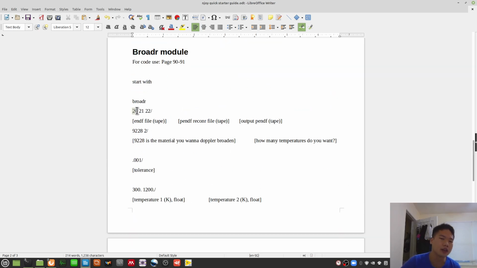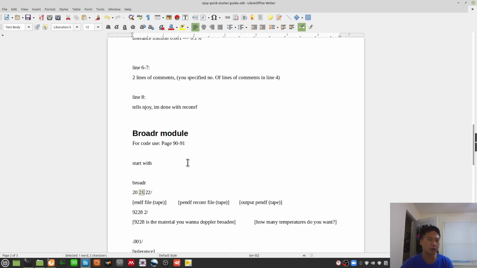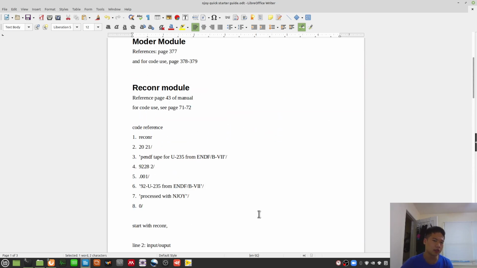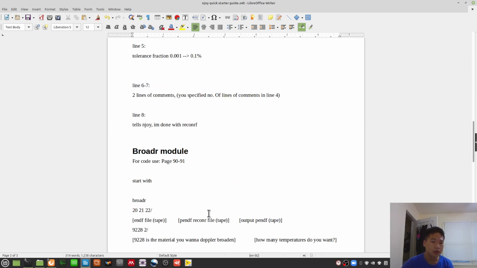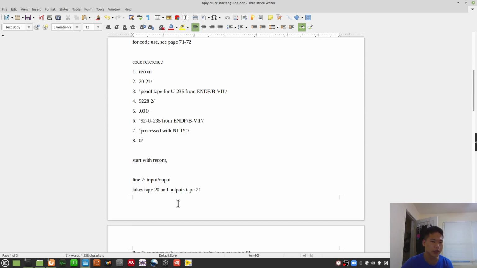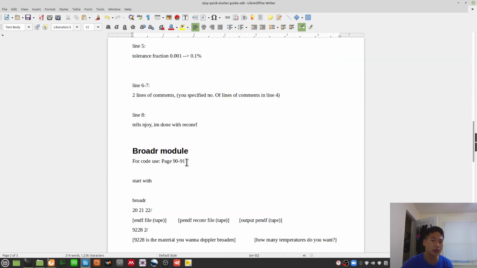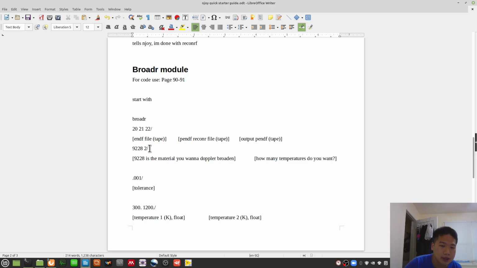You take an input ndef file, which is a tape file, tape 20. Then there's a tape 21. Tape 21 is a pendef file from the recon-er thingy, which does the reconstruction of the resonances. Okay, and both these actually use 9228, and you can actually broaden to a few temperatures. Up to you what you want to broaden to.